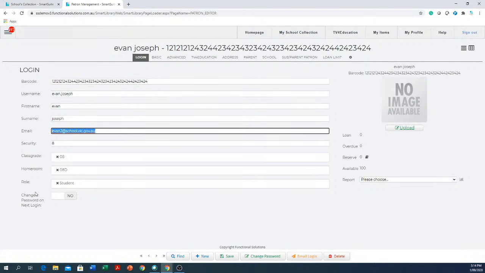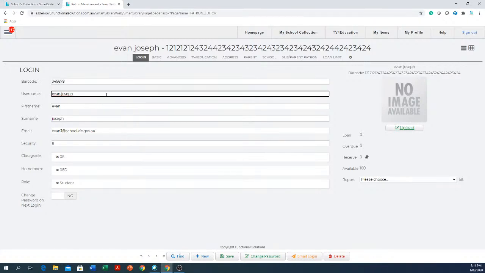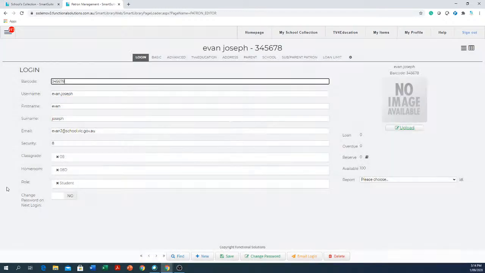However, in the meantime, while we've been playing around, the office has come and said, oh, Miss Librarian or Mr. Librarian, this is the credential for Evan. His administration number is 345678. So you can make that his barcode if you want. We don't care. Even if he had loans under that big number there, when you hit save, it will automatically transfer across. So now Evan can log in with 345678 or with Evan Joseph or with the email address.